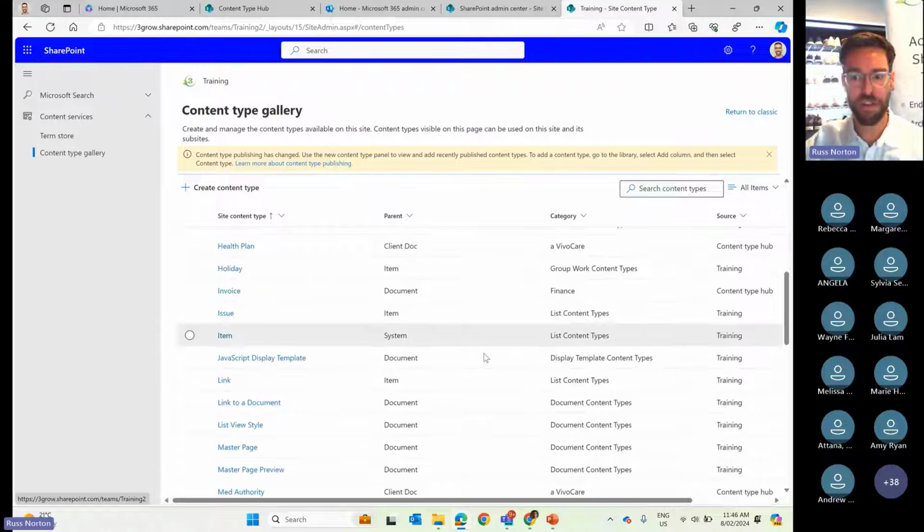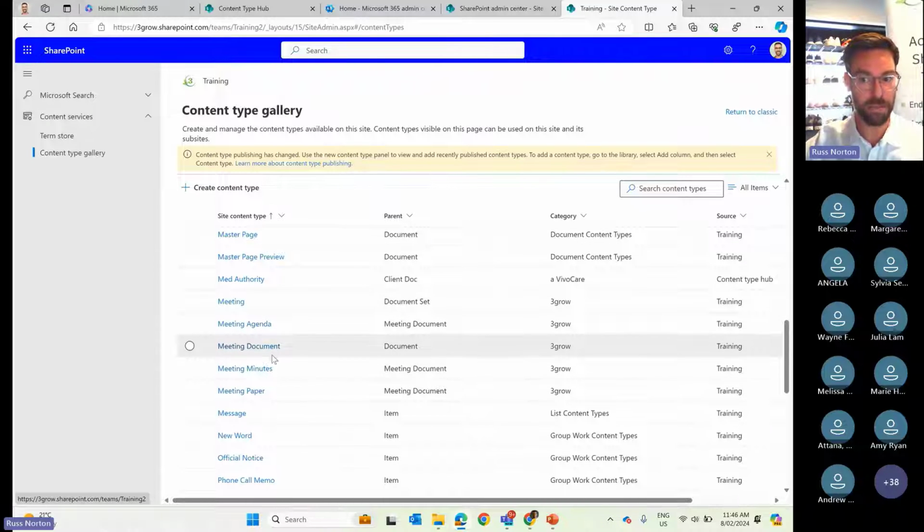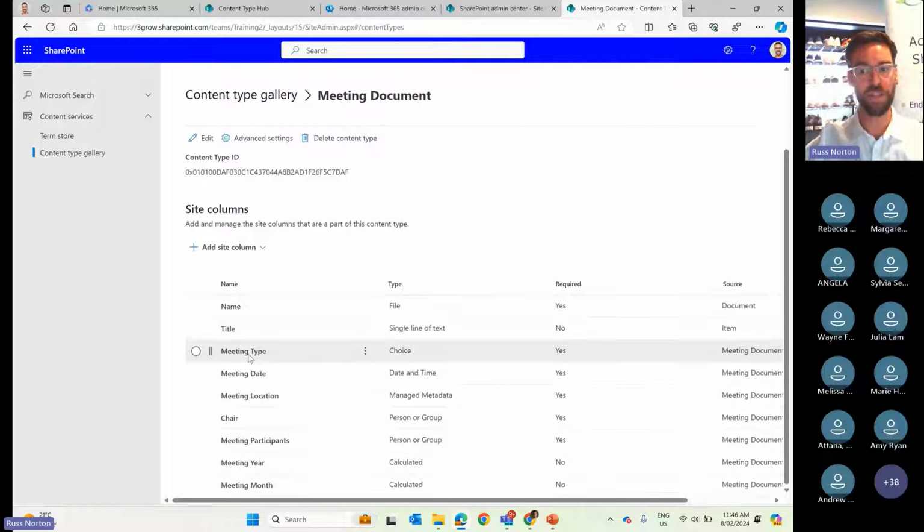So what I've done is I've created a content type. In fact, I do have a meeting paper in there as well. So what I've done is I've created this meeting document content type to which I've added any columns that are common amongst any meeting document, whether it's agenda, paper, minutes, and so on.